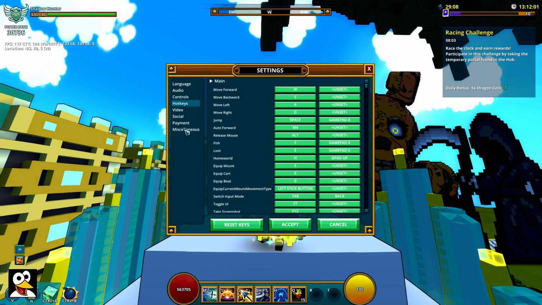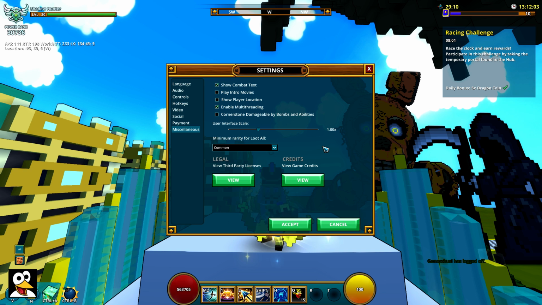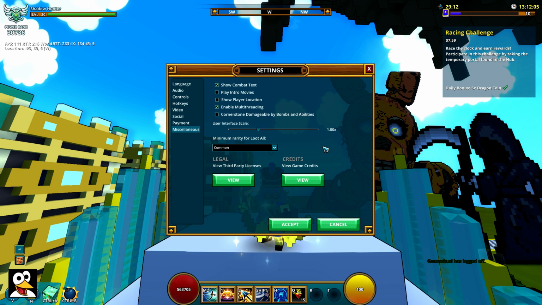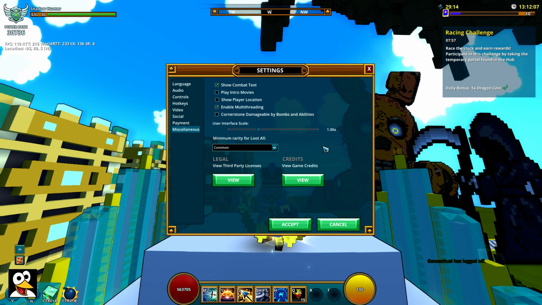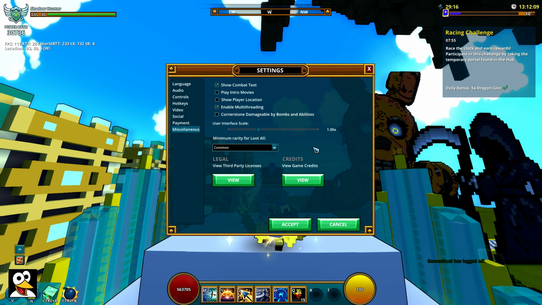But it is just your loot button. So whatever you use on consoles and stuff like that, it's basically the same thing. You just have to hold that button down and it's going to loot everything.